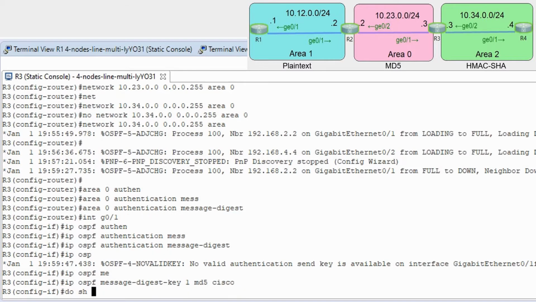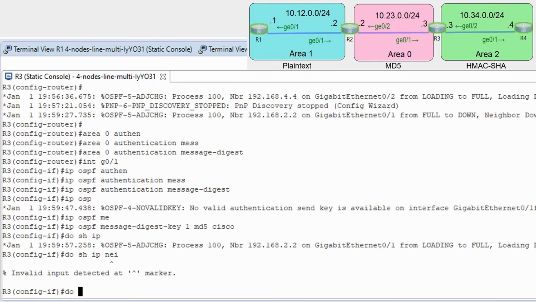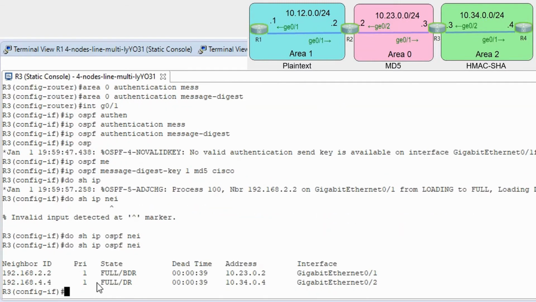Show IP OSPF neighbors. As you can see, everything is fine at this time. So we lost and we restored adjacency once I had configured the password for this interface.